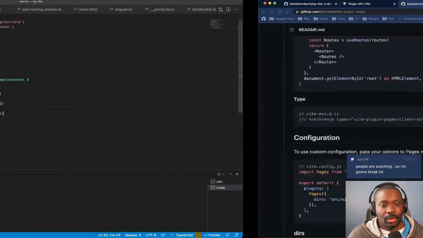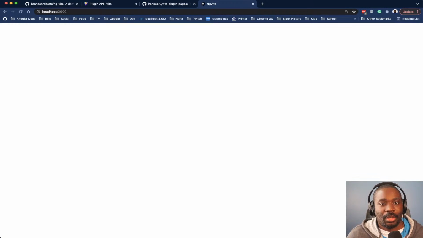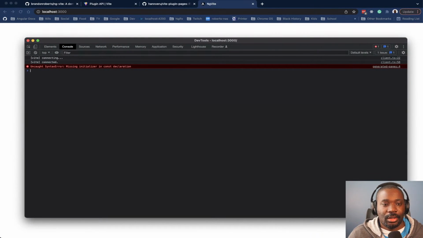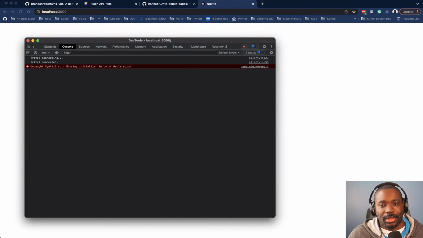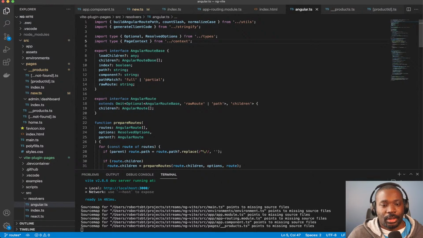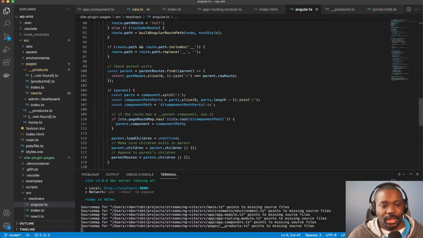So if I open that on localhost 3000, it's probably going to be broken still. Yes, that's okay. And you can see this error here: missing initializer in const declaration. So that's where I was before, but as I mentioned before, I know where to go and fix the thing, I think, if I haven't forgotten.